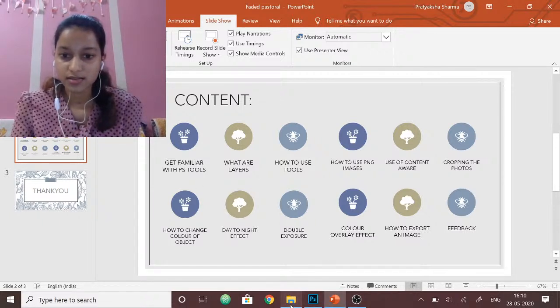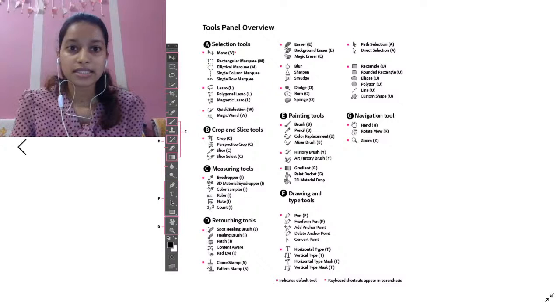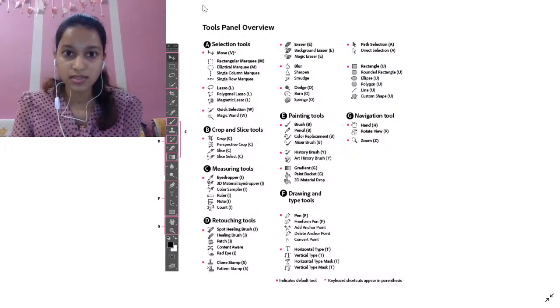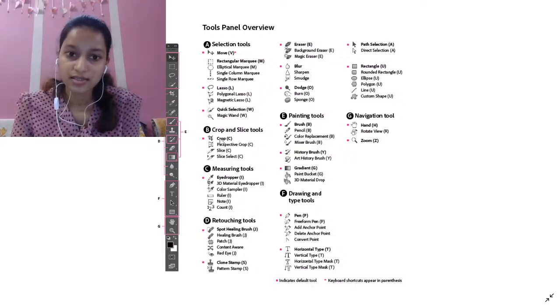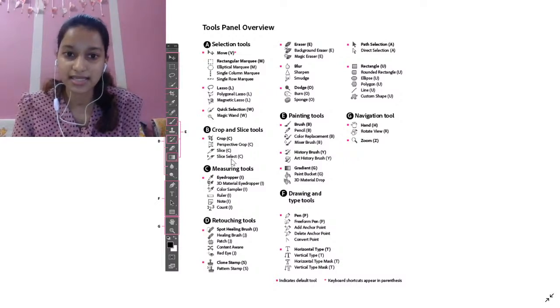So, Photoshop tools. You can see this image. These are Photoshop tools. It is subdivided into categories such as selection tools. These tools are used to make selections. There are many different tools in this, subdivided into many types of tools such as rectangle and elliptical, all used to make selections. Then the crop tool is used to crop photos. There are four types of crop tools, like simple crop, perspective crop, slice select.